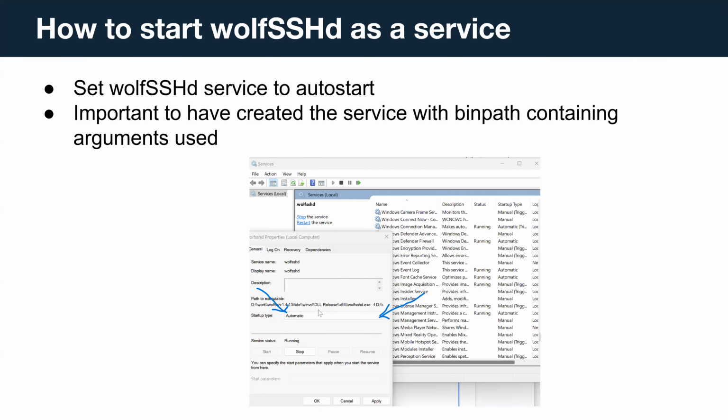So on some systems, if you want to have wolfSSHd start up automatically, you can go to the services options, scroll down, find your wolfSSHd service, then set the startup type to automatic. By default, at least with the command I showed previously, it's a manual startup type, so you'd have to start it up each time. But adjusting the startup type to automatic just makes it so it starts up when the system starts running. And again, it's important that the arguments had been included in the binPath here.